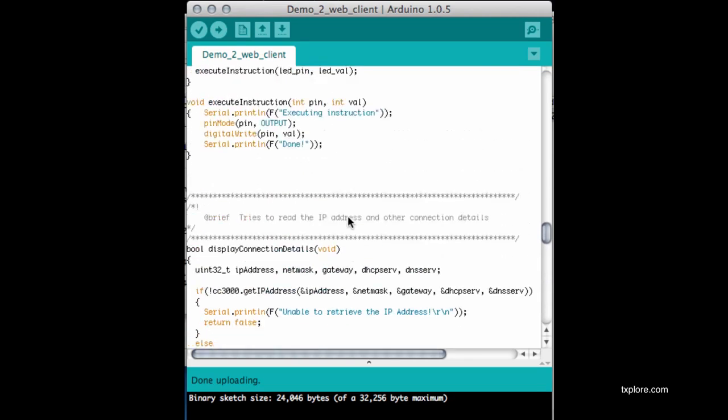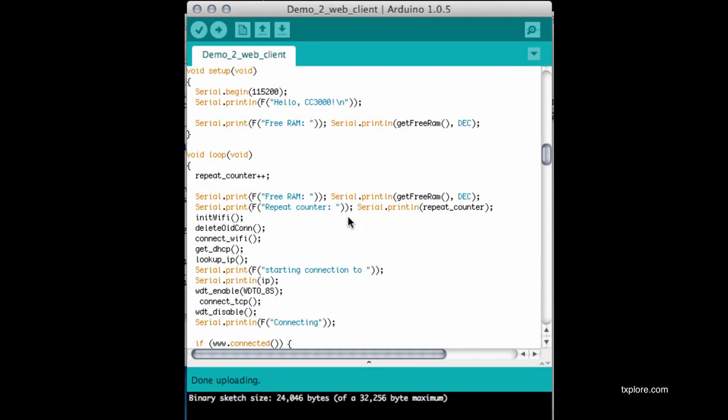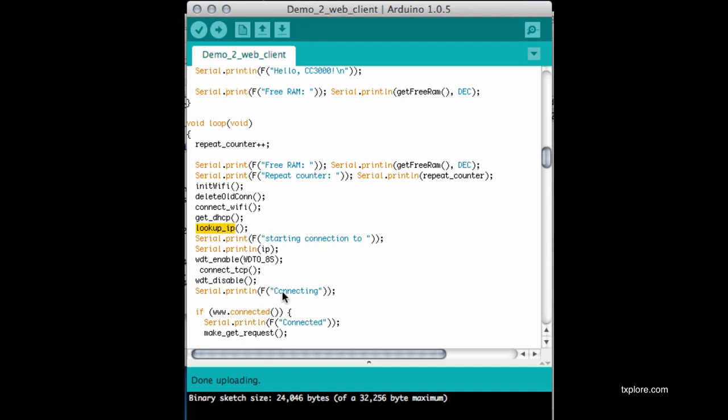All right, let's go back up to the loop. So initialize the Wi-Fi module and delete any old connection profiles. I connect to my Wi-Fi network. I get a DHCP server to give me my credentials for the network. Then I look up the IP address for my web server. Now, at that point, I'm going to connect to the remote web server via TCP.